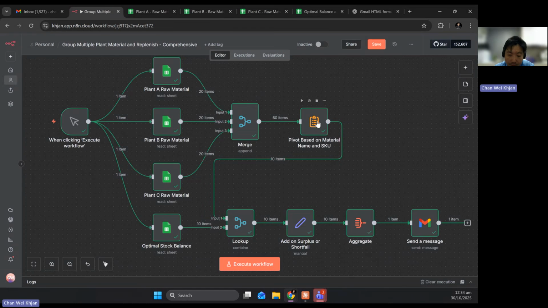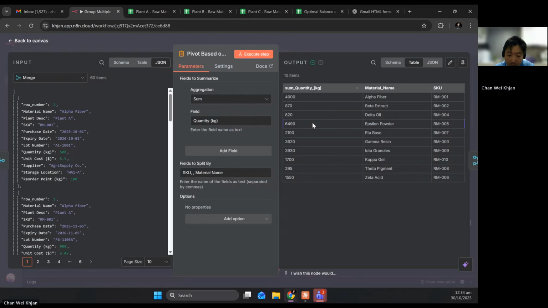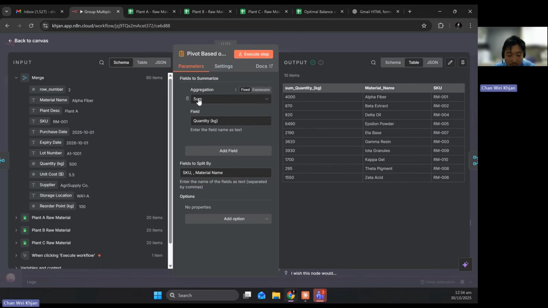After that, this is a summarize node in n8n. Summarize is like a pivot table in Excel. So what we want to do is sum all the quantity together. This is our input, and we want to sum it by the SKU and the material name. And this is the result at the right. We have the total quantity for the 3 plants for alpha fiber at this SKU number.